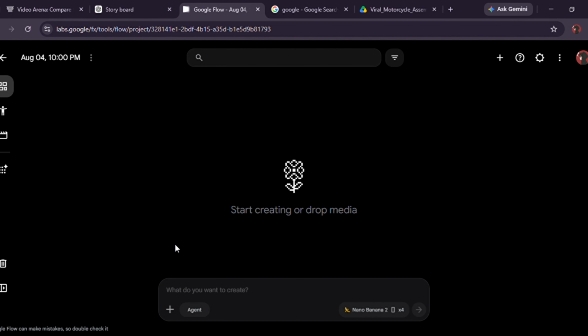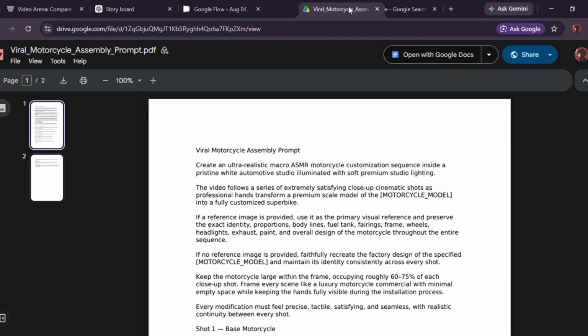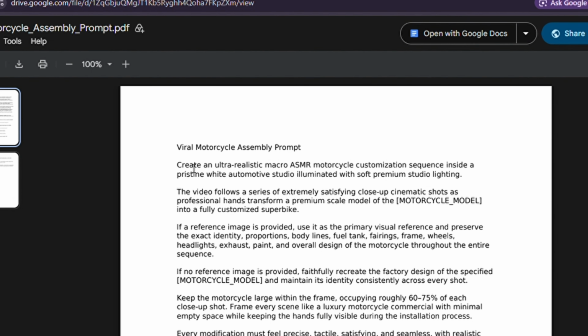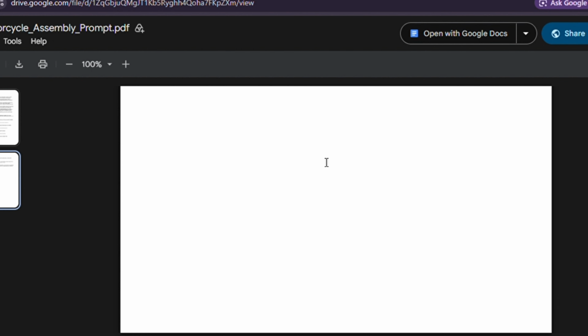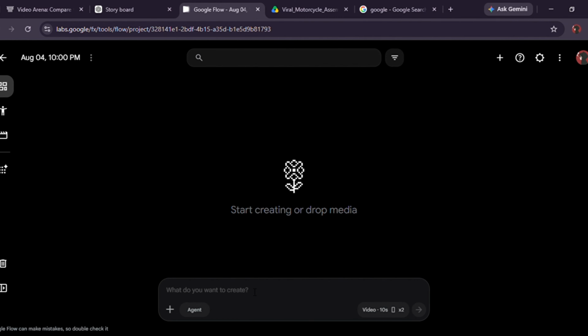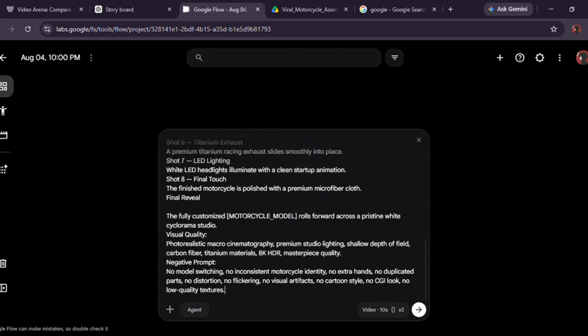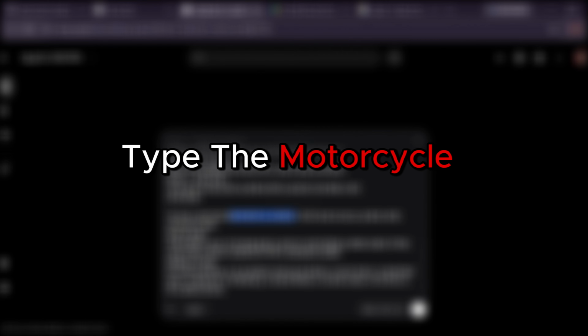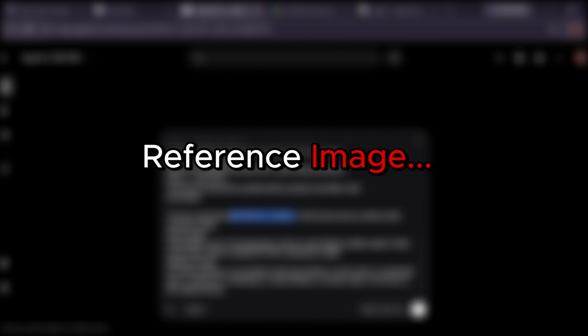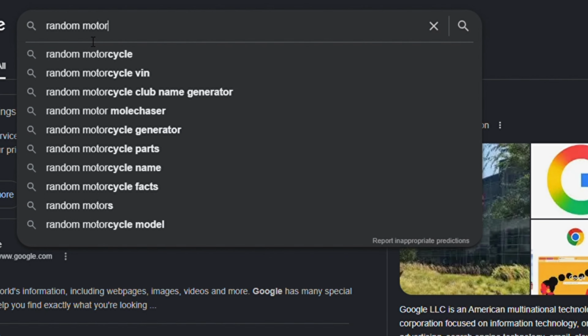First, go to Google Flow. Then, open the file, copy the master prompt, and paste it into Flow. Set the video model to OmniFlash. Now, change the motorcycle model. You can either type the motorcycle model or upload a reference image to keep every detail consistent.